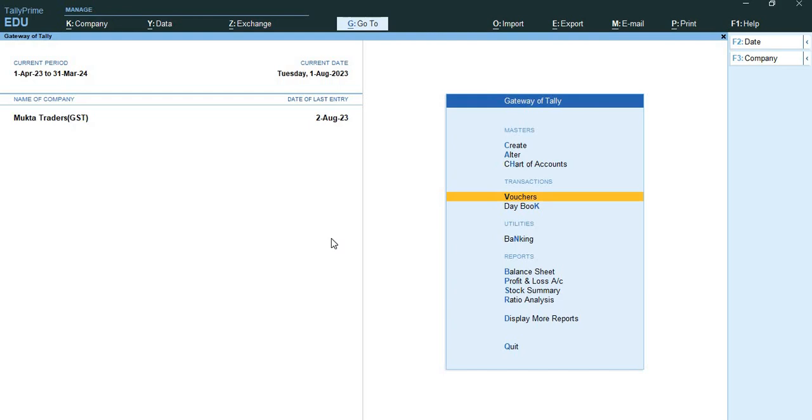Following are the 12 services covered under reverse charge mechanism and 100% taxable from service recipient. Number 1 is import of services. Number 2 is goods transport agency. Number 3 is legal services provided by advocates. Number 4 is services provided by arbitral tribunal. Number 5 is sponsorship services. Number 6 is services provided by the government or local authority.